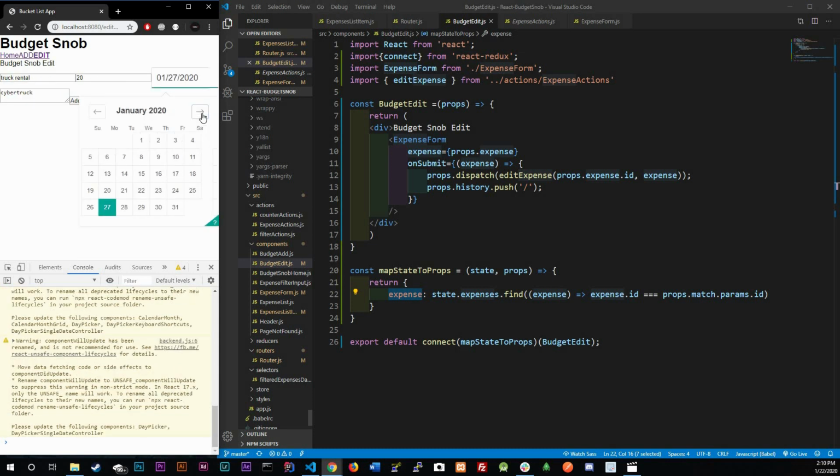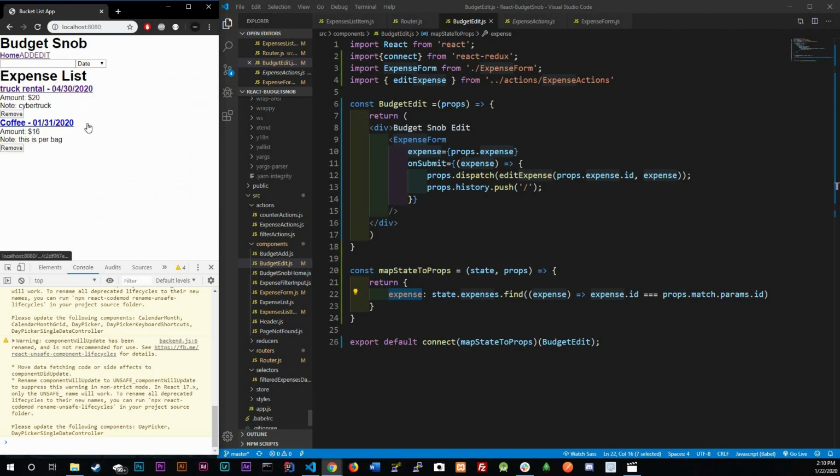Let's actually change the date. Let's see. I'm going to start paying it on April 30th. Add expense, and we have a problem. We don't have a problem. It actually does right here. I was looking at this one down here, but it's sorted by date. So 4/30, or April 30th, we're going to pay amount $20 for a Cybertruck, which isn't that bad.